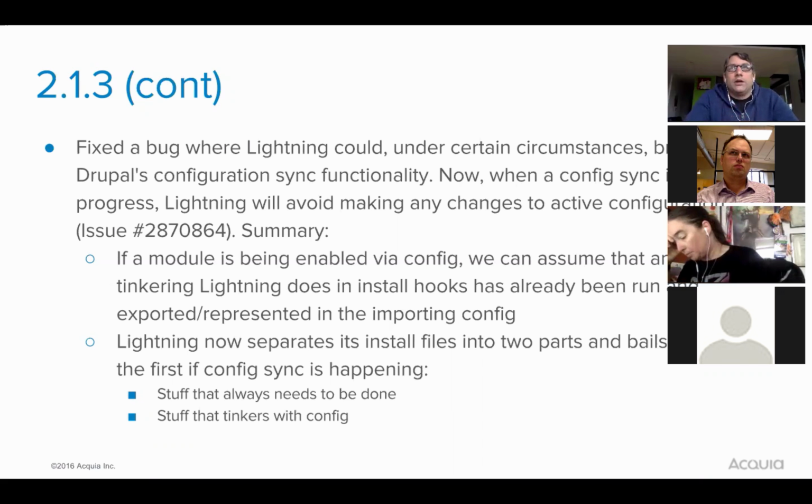What we found was that if that module is being enabled because of a config sync, follow this chain of events. If you have a development environment and you enable Lightning workflow in it, it runs its install hooks and modifies config as it sees necessary. Then you export your config. So now you have config exported that says that Lightning workflow should indeed be enabled, and you also have config that represents the changes that Lightning workflow has made to your other config. And then you push that up to a dev environment or a test environment or a prod environment even.